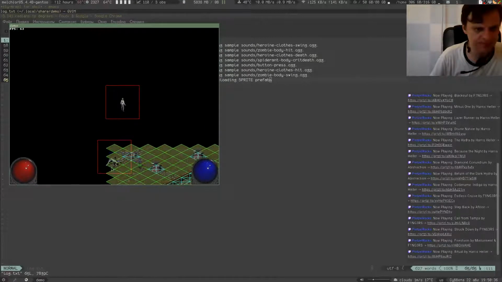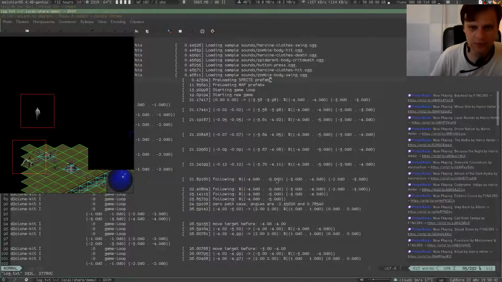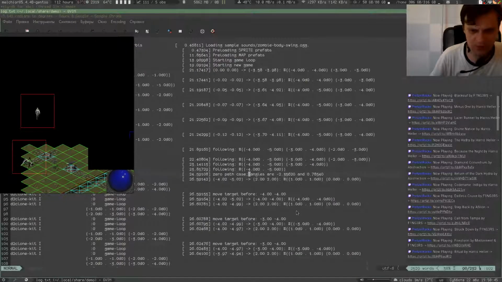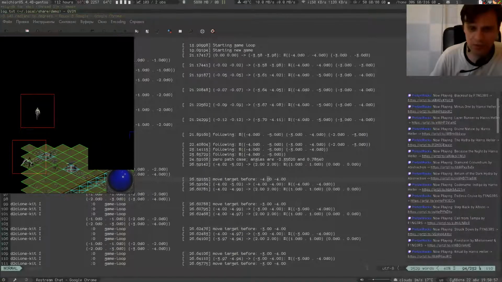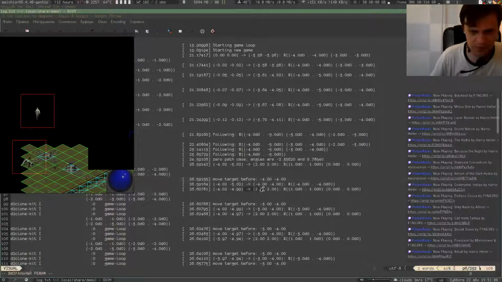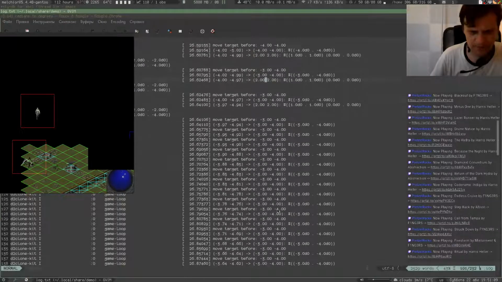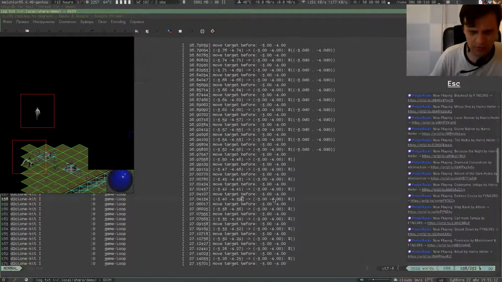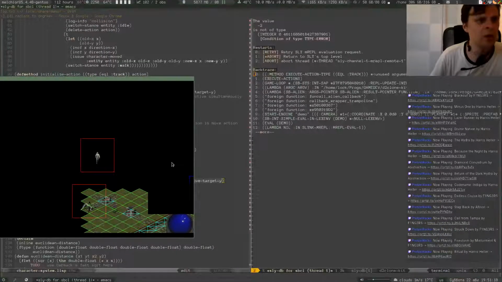Environment, and here we go. Alright, so following the path caves. Yeah, here we go. Move target before. -4, -4. Which is totally wrong, by the way. But I'll follow. So then we get it right somehow. And then again, move target before. Weird. That's weird. That's totally weird.